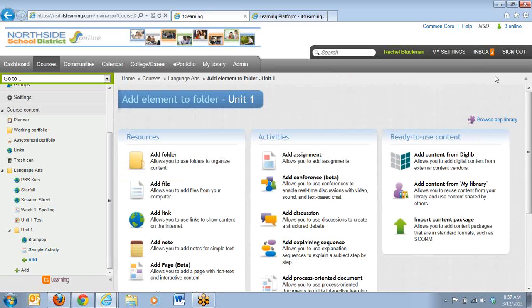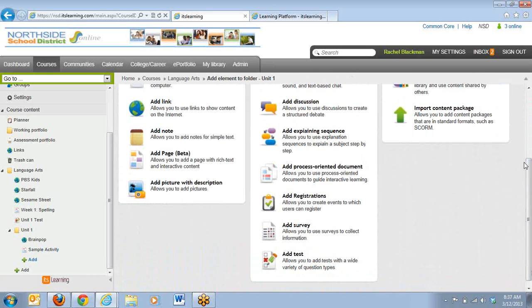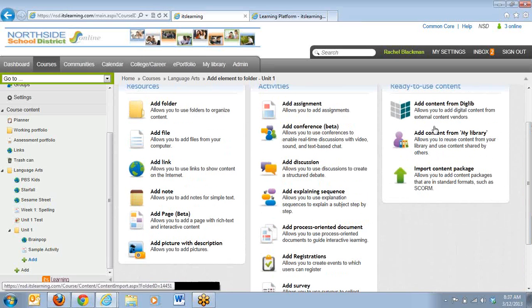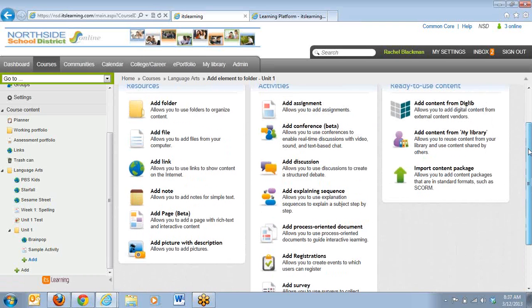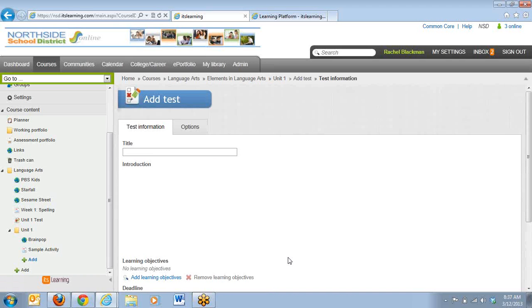Let's go back to add. Some other things we can add. If you would like to do any kind of collaboration, you can do discussion boards. There's also web conferencing. So if you want to set up a web conference, you can have 10 people on at a time. There's also surveys. So if you just want to put together a quick survey for your class, or an assessment.